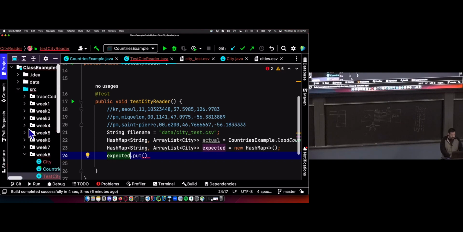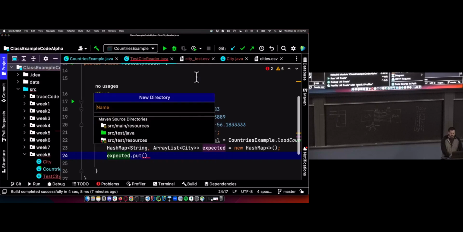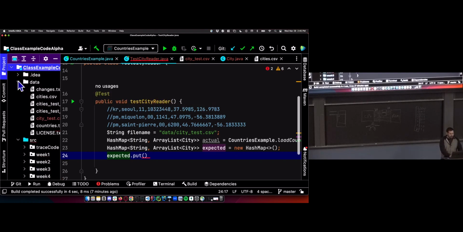Can I go over how to make the data folder? Sure. You go to your top level directory of your project, right click, new directory. Name it data. It won't let me do it because I already have a data folder, but that's right-click, new directory, and then name it data. And then you'll copy your files, all your test files, you'll store in that directory.